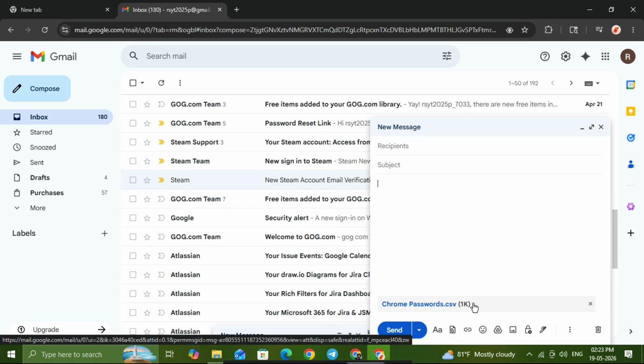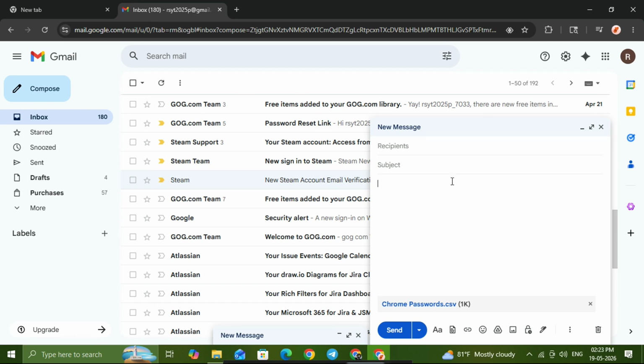Once the file is attached, you can finish your email, enter the recipient's email address in the to field, add a subject line, and type your message in the body of the email. If you want, you can also attach multiple files by clicking the paperclip again and repeating the same process. That's a great option if you need to send more than one document or image at the same time.